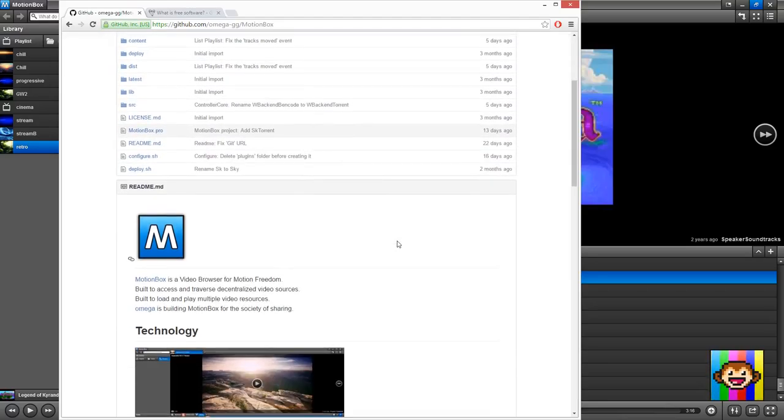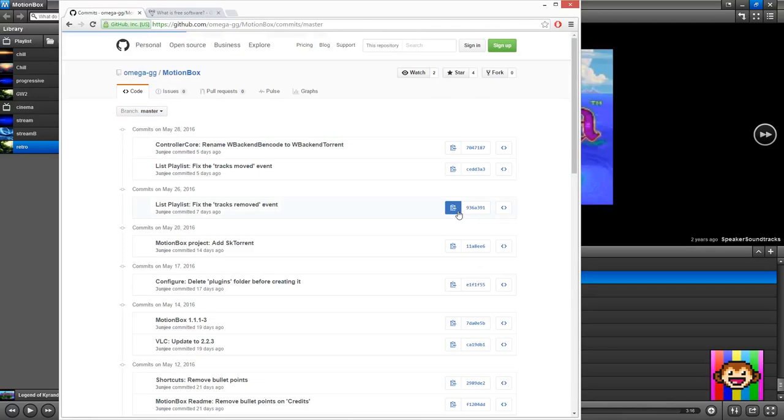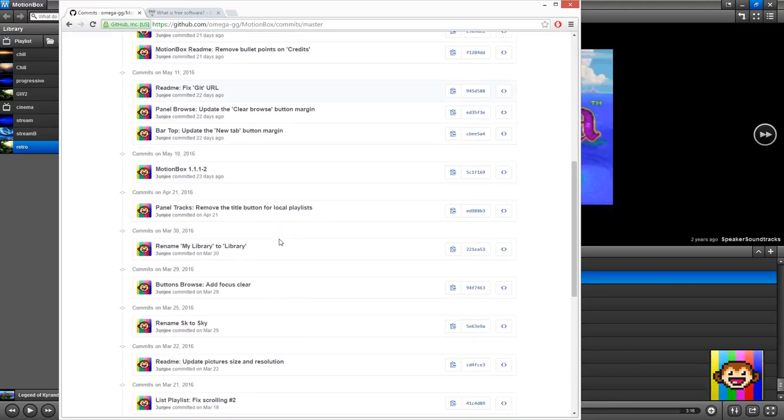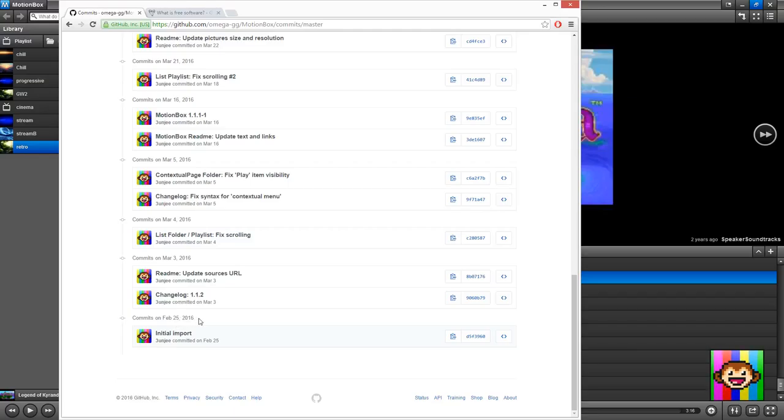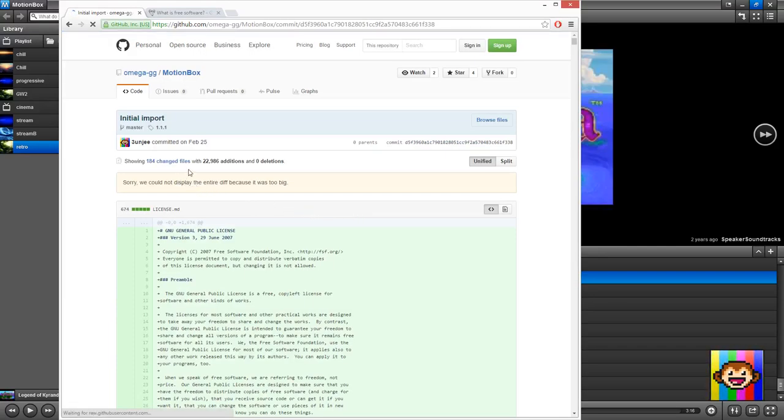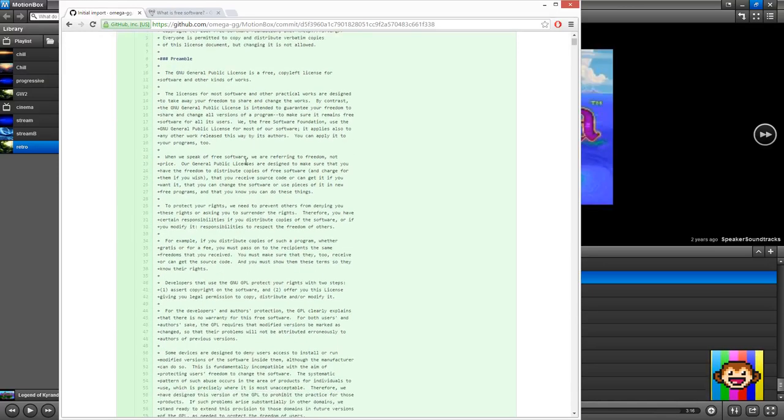To recap, here are the sources of MotionBox. You can see there are very few public commits on GitHub, because the source code has only been up for a few months now, and the initial import, if I click there, you'll see is a pretty big one. Obviously I coded that for a long time before publishing the code. So it's already a pretty big project, even though when you check on GitHub, you might think there are just a few commits. You can see my few commits amount to 22,000 additions and 184 changed files. I think you saw that when I loaded the page, it took a long time for GitHub to compile something.